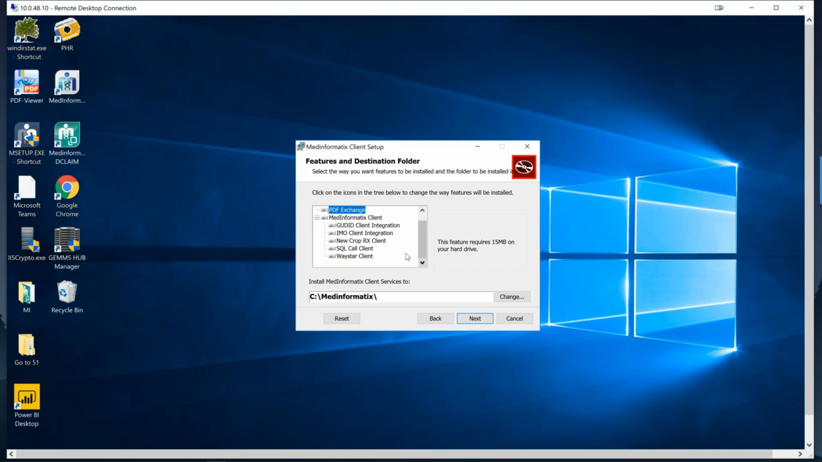All of the optional components sit in the MedInfo client branch at the bottom. We've got the Good ID client, the IMO client, the New Crop RX client, and the SQL call client, which is the companion to the remote SQL service on the server side. That's what drives the topic I've been discussing broadly so far, moving the large data set SQL queries outside of the net services. And last but not least is the Waystar client.